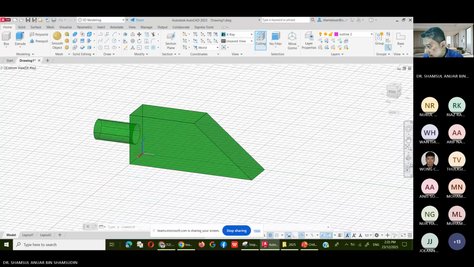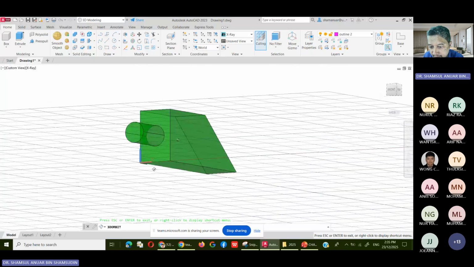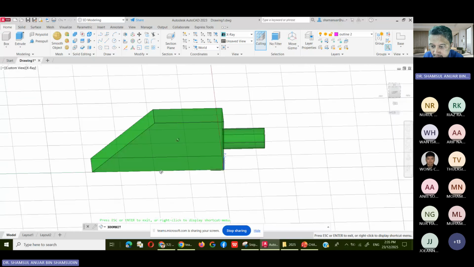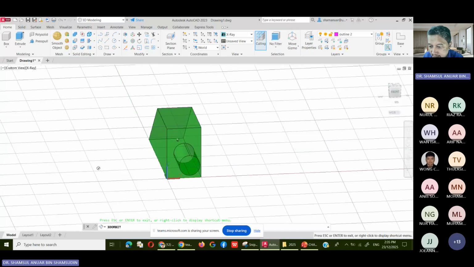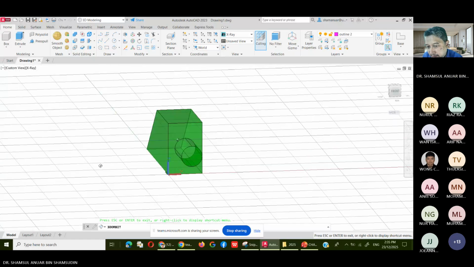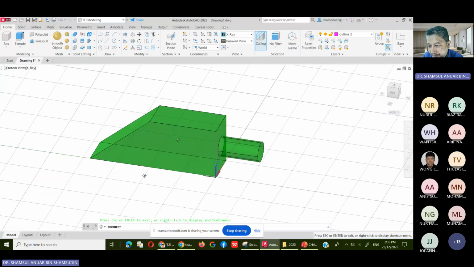Okay, so if you put out this thing, you rotate, we call it orbit. So it can look like that. It can look like that. Very fine and dandy.